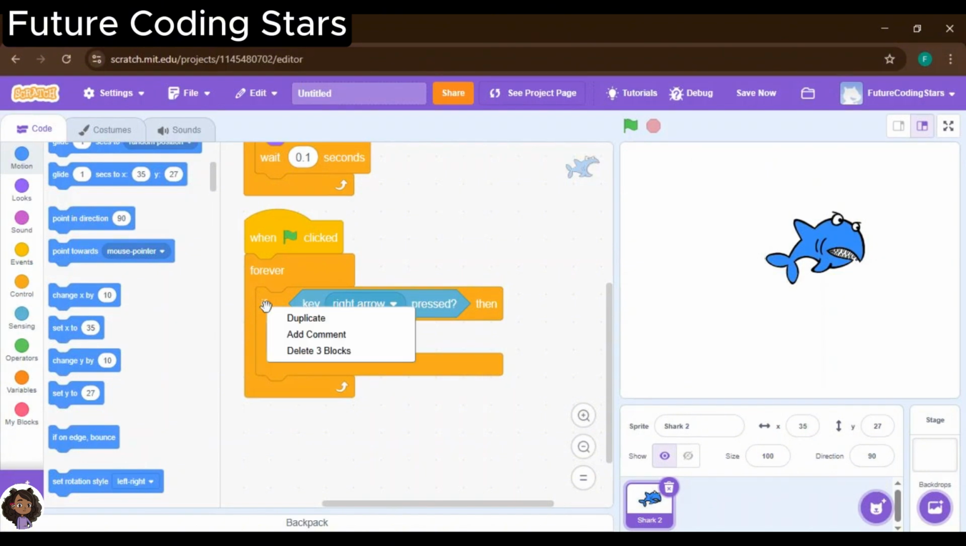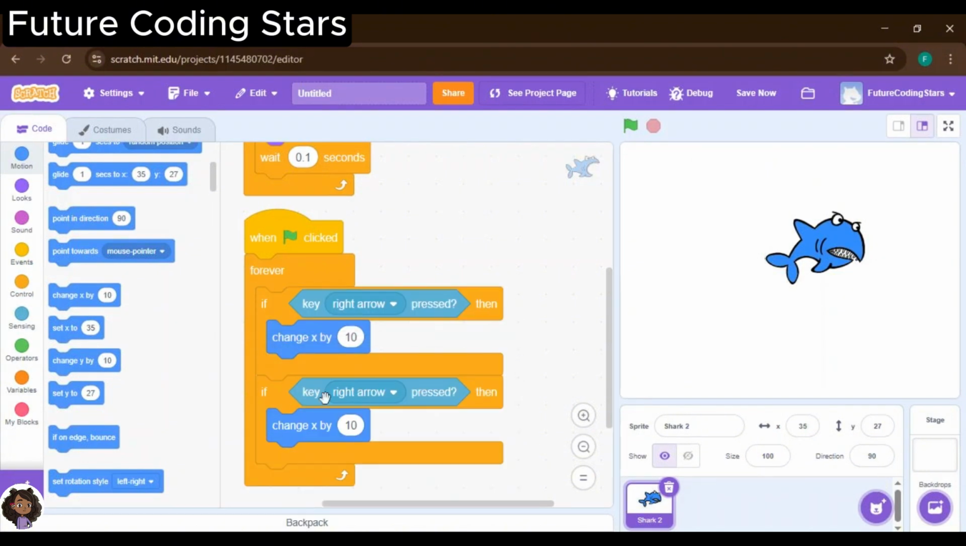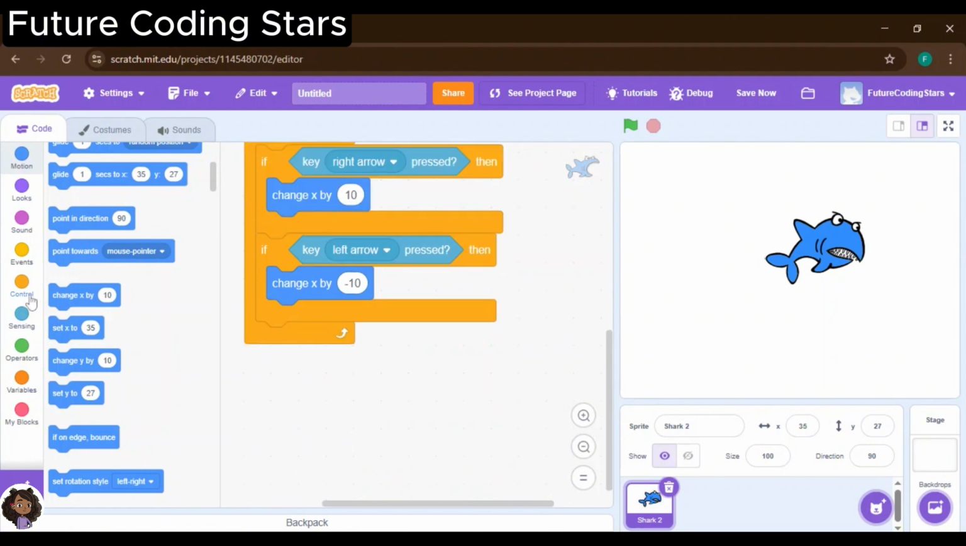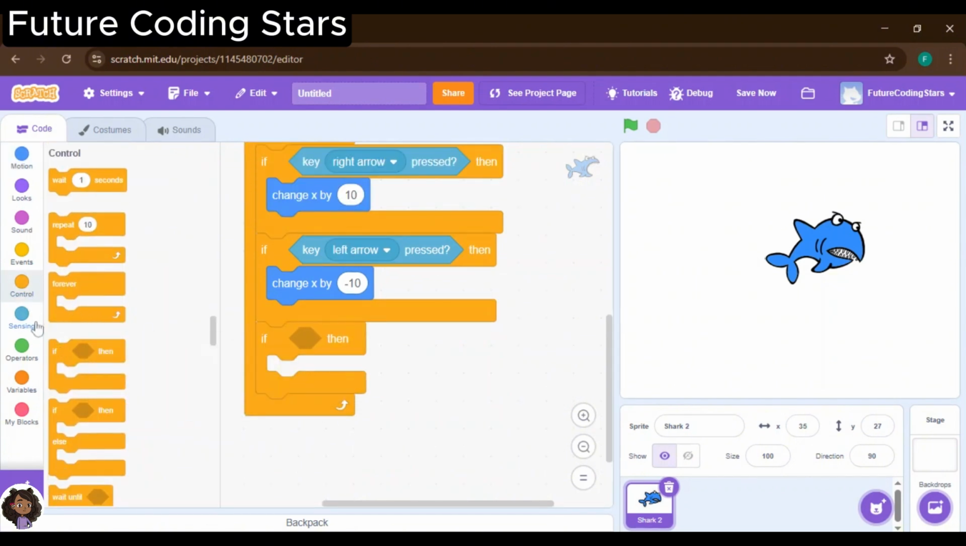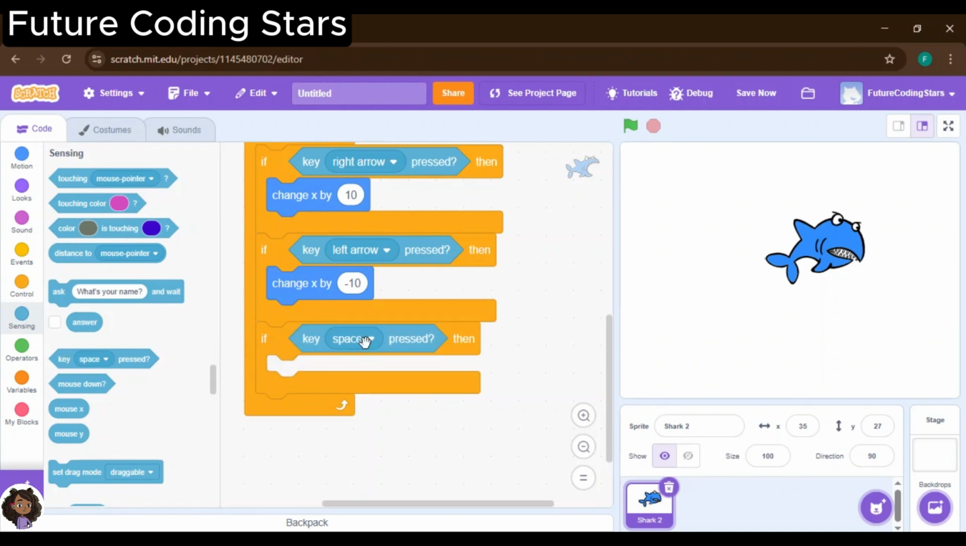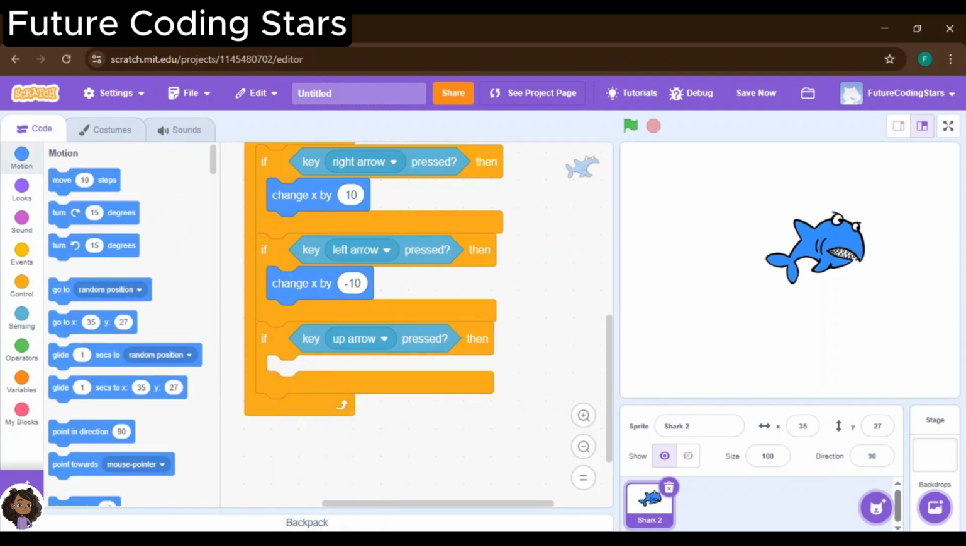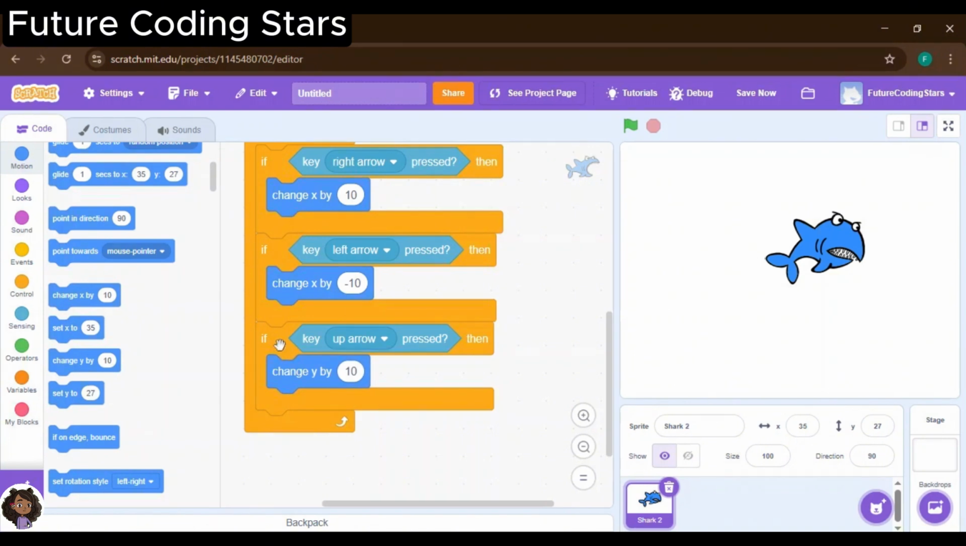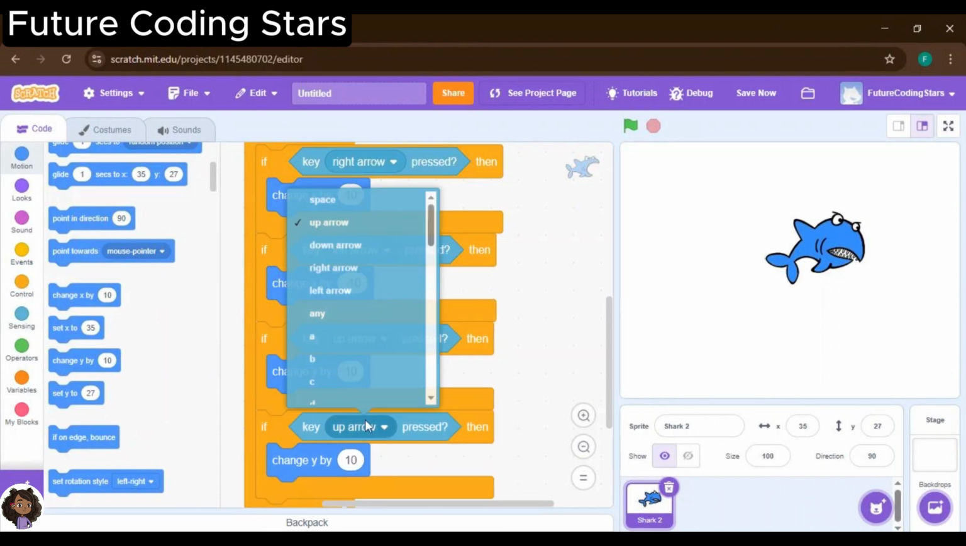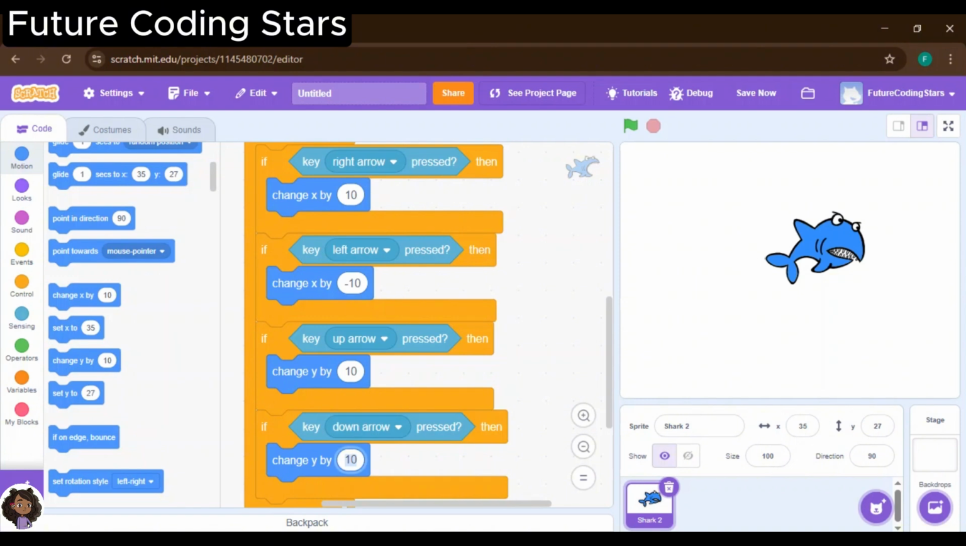I duplicated the code and set the new block for the left arrow. Now, when the left arrow key is pressed, the shark will move to the left by changing X by -10. I did the same for the up and down arrow keys. Now, when the up arrow is pressed, the shark will move up by changing Y by 10. I duplicated the code for the up arrow and set the new code for the down arrow key. Now, when the down arrow key is pressed, the shark will move down by changing Y by -10.